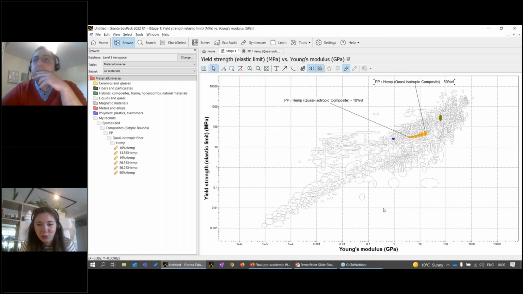How can EduPack help in teaching phase diagrams? Phase diagrams, yes. So I mentioned, of course, that we have a teaching package for phase diagrams available on our website, but that teaching package is focusing on a set of tools that are available in the software, which is available both in the introductory and the full edition of the software.